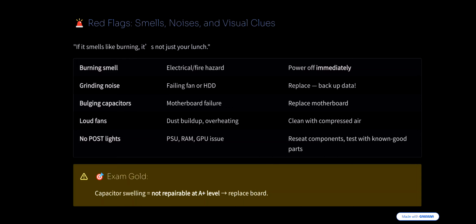And then you get bulging capacitors. When you see bulging, the motherboard is failing. You need to replace that motherboard. When your motherboard has bumps, that's what bulging means. Anyways, then the loud fans: when your fans start sounding like an airport engine, you need to dust. Dust is building up and your unit is overheating. So you need to clean with compressed air, just spray the dust off.